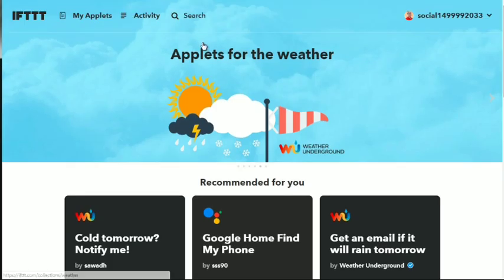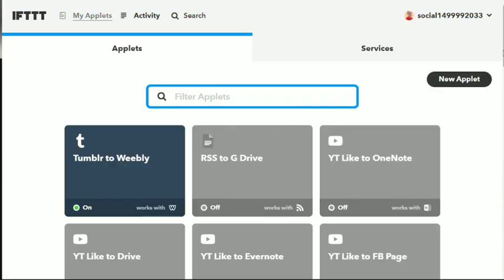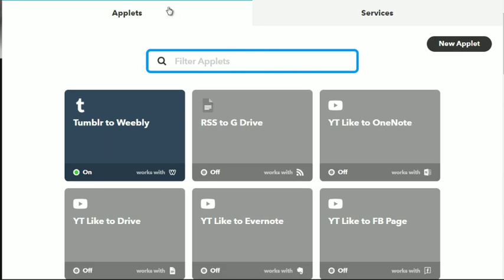To do that, it's very easy. All you have to do is go to My Applets up here, and you can do a search for applets. Now, services over here, I'm not going to click that, but this tab here allows you to essentially connect to all the services that you're going to be using.